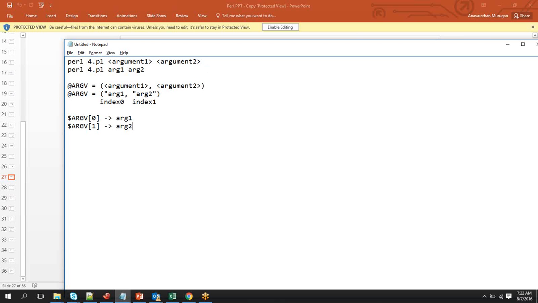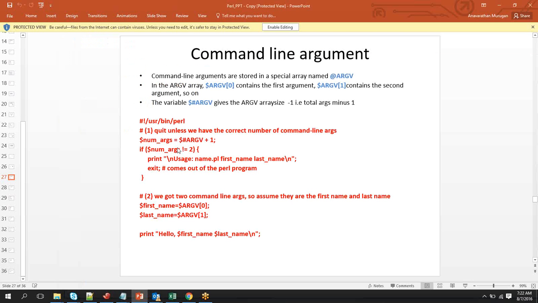Getting it? So like this, any values that you're passing to the Perl script are stored by default by Perl in this special array called ARGV. Remember, this is a special array, and since it's an array, we know that we can easily retrieve from it at any point of time using the standard index number. Okay, so let us try to see an example and see how exactly you can get it.